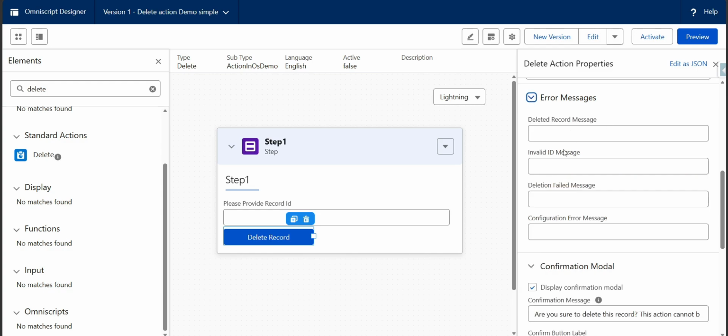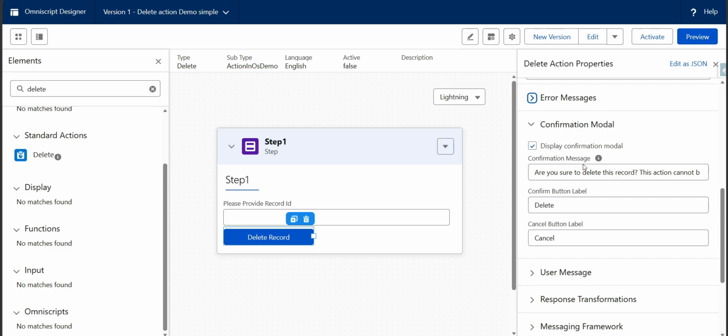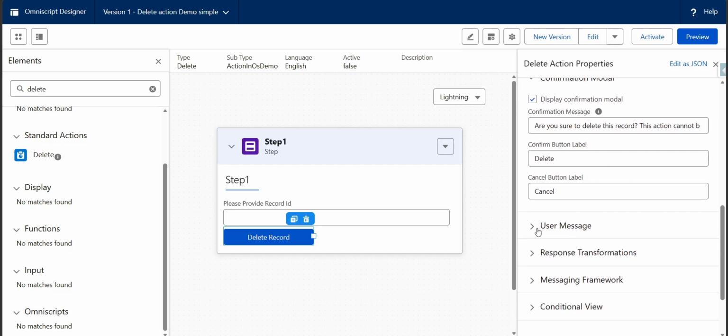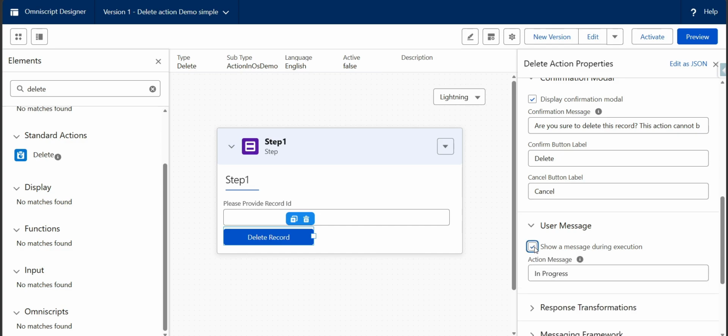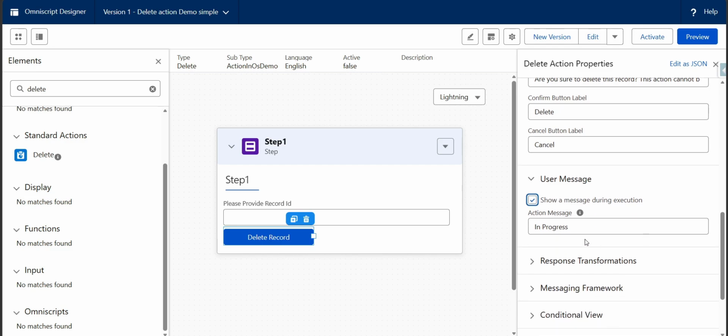In the error message we could provide any error message, like for anything bad that happens and the record is not deleted, then we can display the error message in here. Let me do it later after some time. Before that, let me show you how the confirmation modal will be shown, and let me provide the user message as well. If the checkbox is true, then we could see this message, show a message during execution, action message like in progress. We can display this while the operation is going on, as a loading text, so the in progress message is shown to the user.